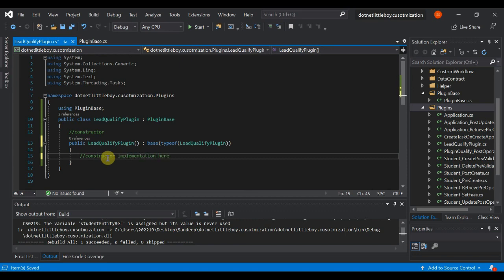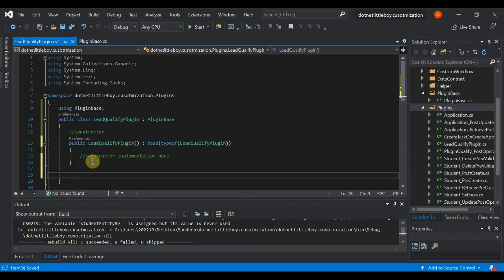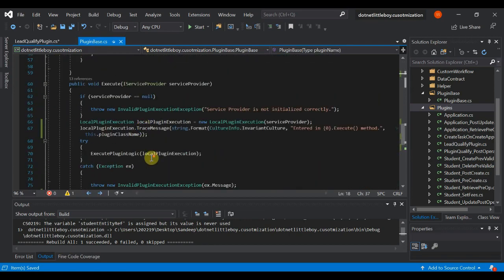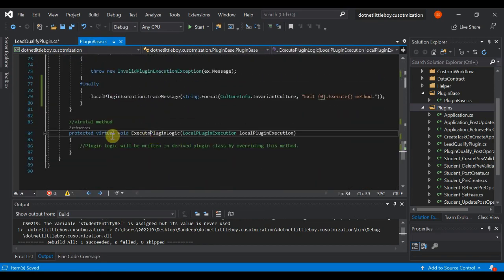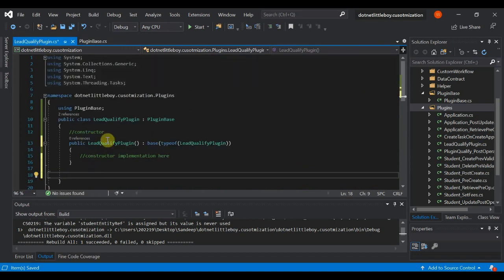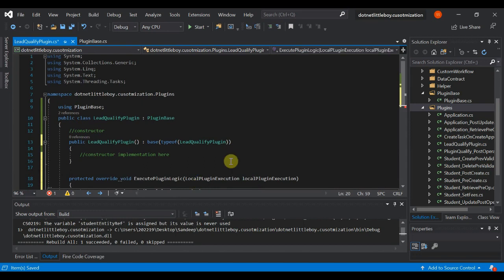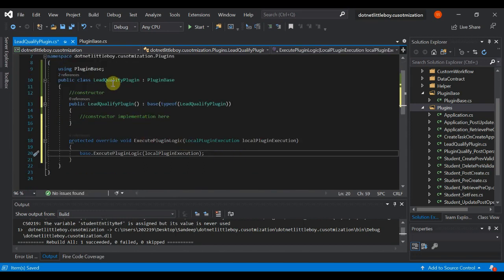Okay, so now when our constructor is ready, now we will be writing our logic. For that we have to override the virtual method here, which is at the bottom. So inside our plugin class, I will write protected override, and here it will give me all the override methods which can be used inside my plugin qualify here. So this is my method from the base class, and I will be writing my logic here.